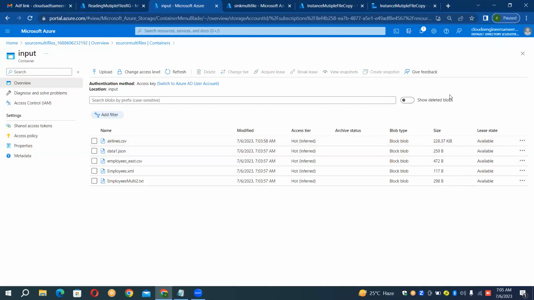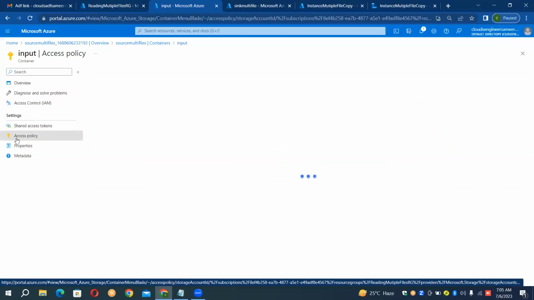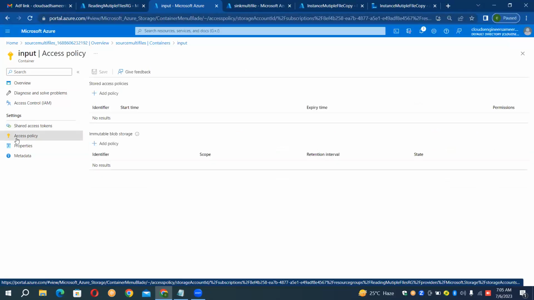Type is what? Blob type. Size, this is the size of the data. And that's it. Anyways, we will discuss more on this part, because you have to see even the access policies, in which you will have the rest of the options. So now just go here.